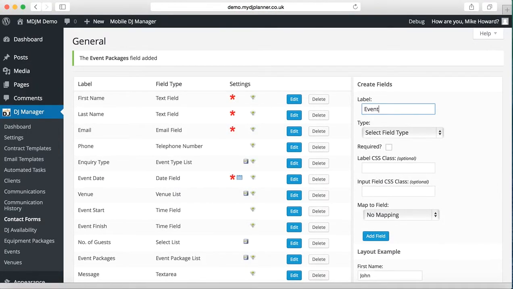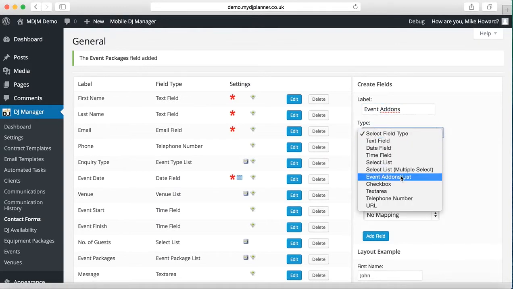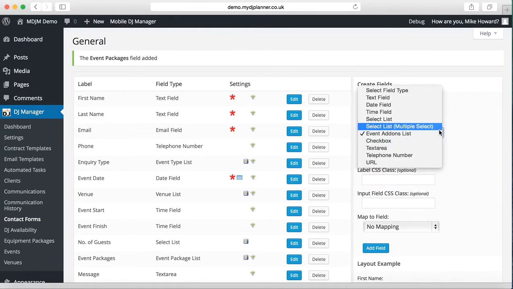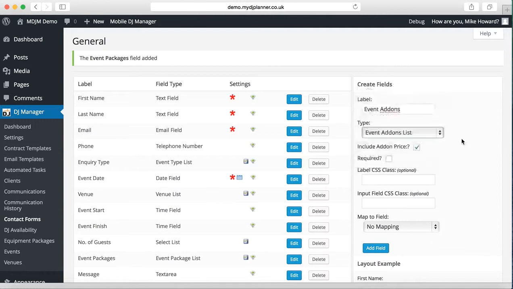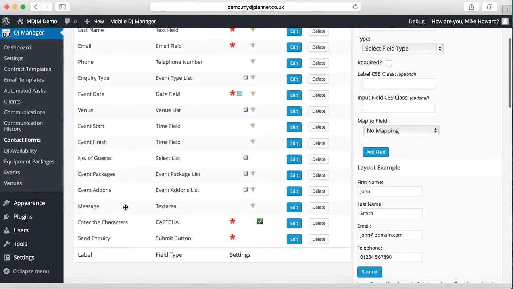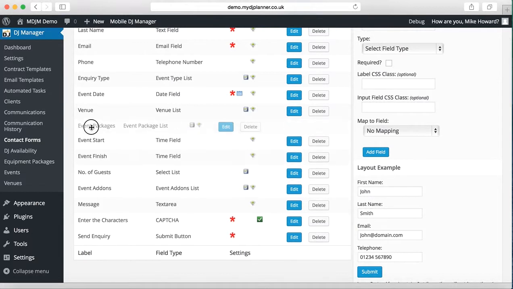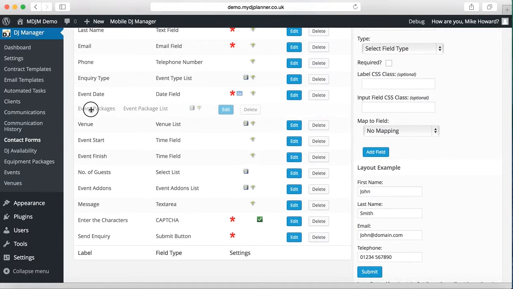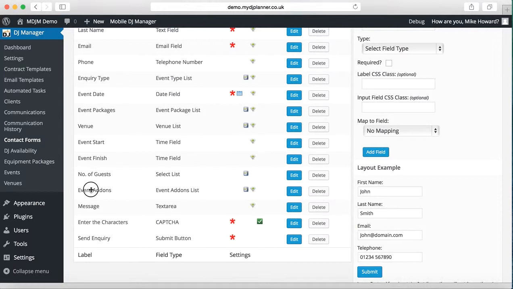And then again, just to complete the demonstration, we'll do the add-ons as well. Again, event add-ons list, and you'll see that because we've got the event package already on there, you can only have one package per event. That's gone. You can no longer select it. The add-ons is available. Again, we'll include the price and we'll map it back to the add-ons field and we'll add the field in there. So now our contact form has been updated. Where do we want to put these fields? We can move them around as necessary. Just pop them up there.